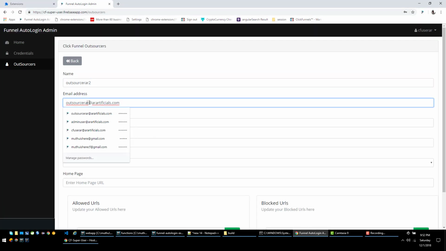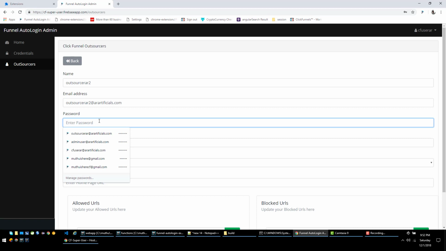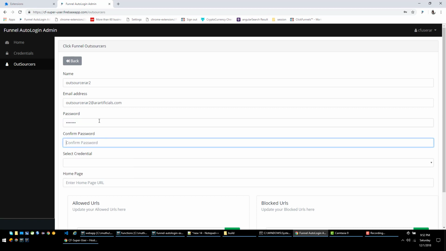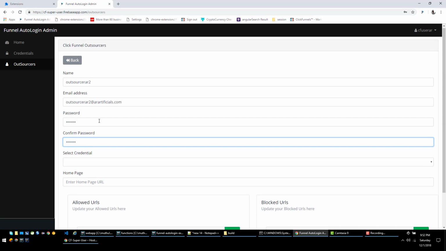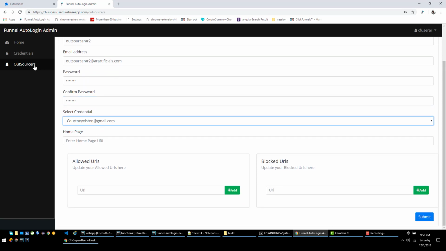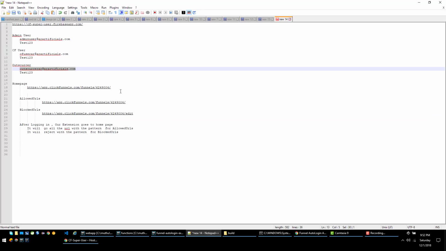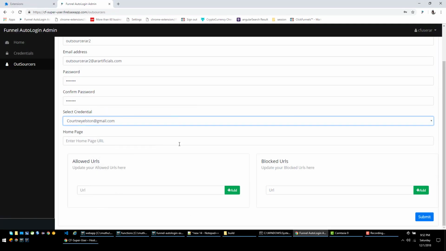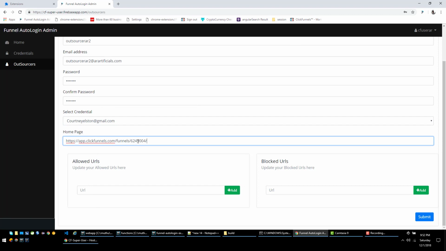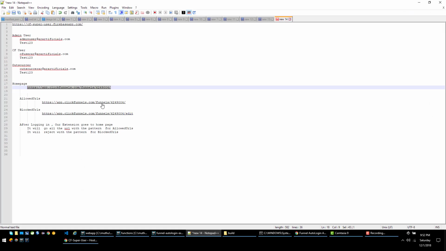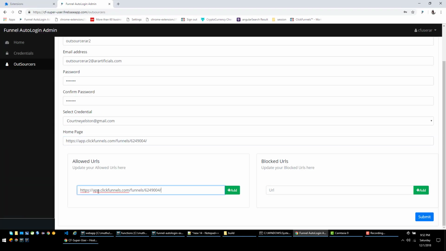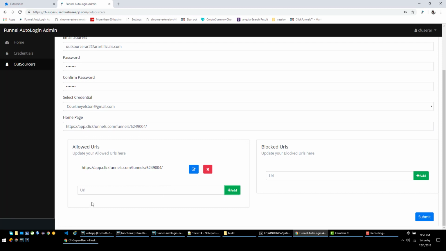Same thing, AR2, and then the password test123 and test123, and the credential coordination. You can also add a credential just like that. Okay, and then the home page. Once the user has logged in, we need to specify where he needs to be redirected after our extension automatically logs him in. I am going to ask him to log in with this 62400 stuff, and the allowed URL is obviously the home page that needs to be allowed. So I need to click this and then click add. You can add as many URLs here as you want.